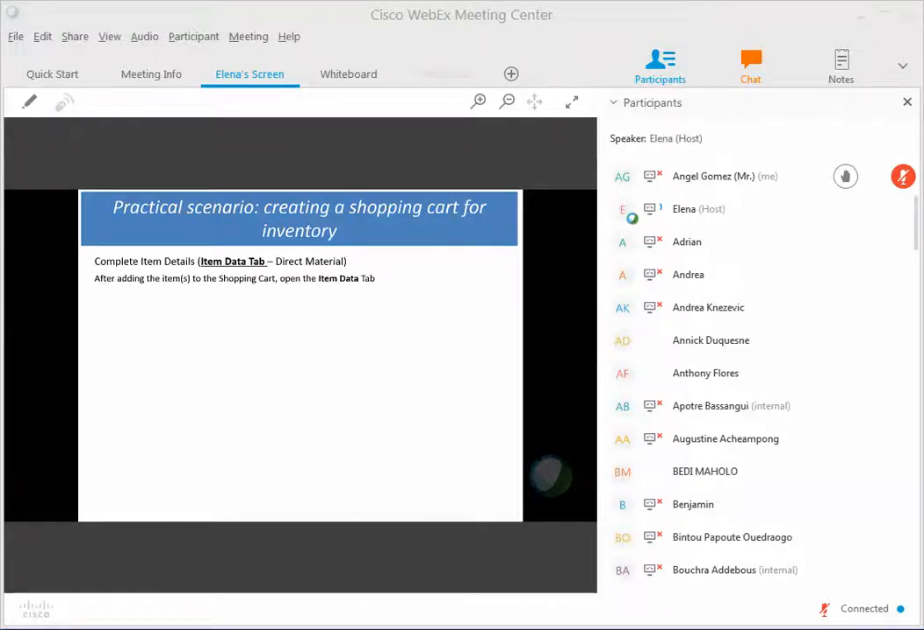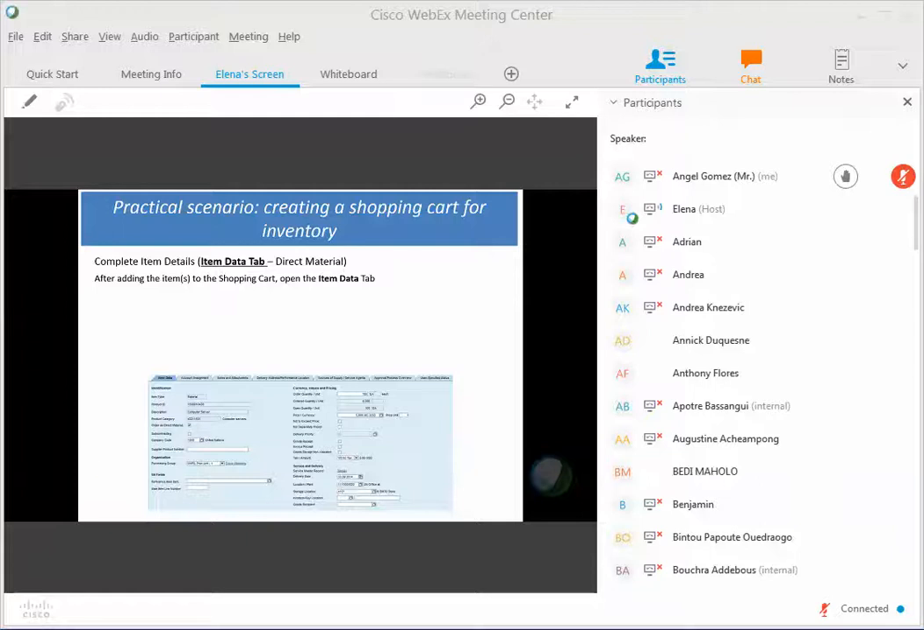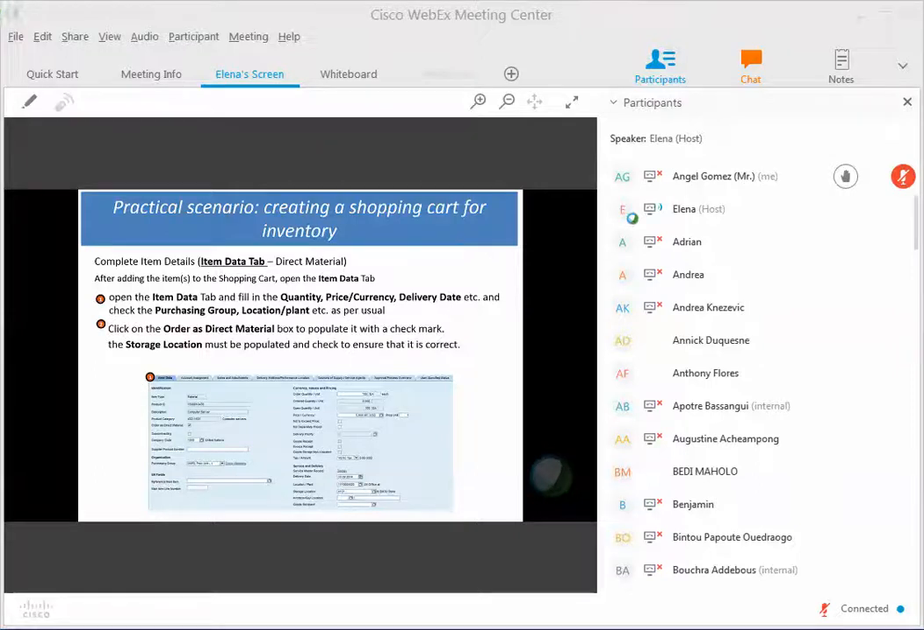In the first tab on the left, the item data tab, this is the screenshot. As we have seen, we need to complete as usual quantity, price, delivery date, purchasing group, and location planned, so no changes. What is important is to turn the order as direct material field from unchecked to checked. And the storage location must be populated and checked to ensure that it is correct. So these two fields under number two become more and more important.